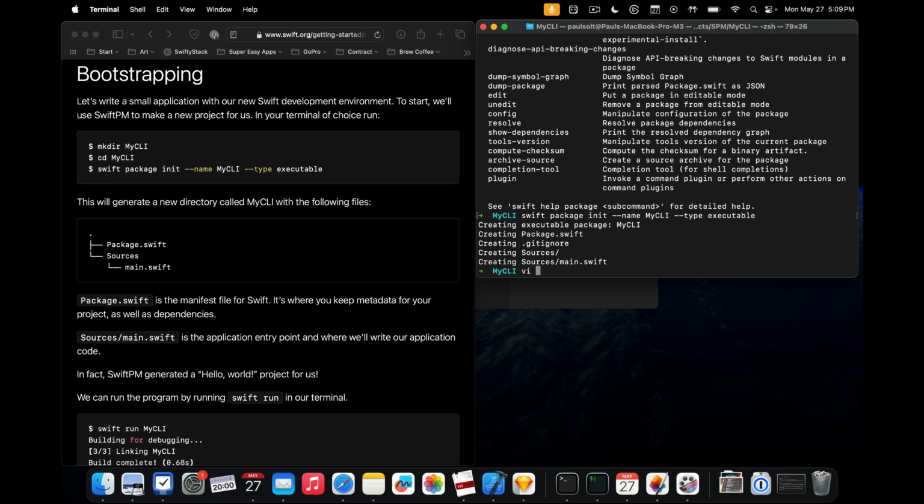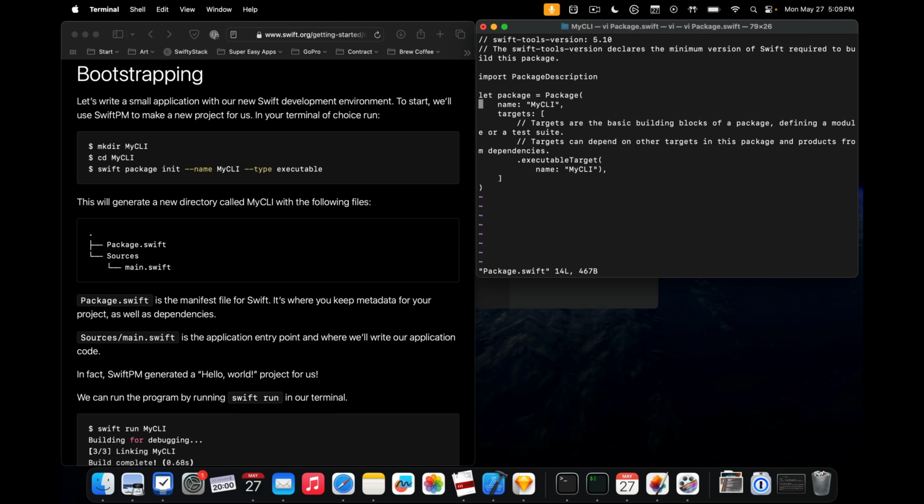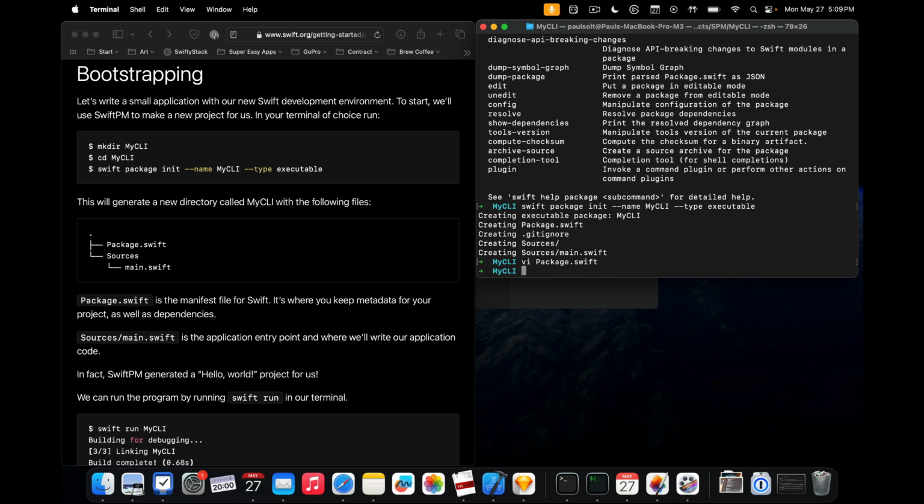So we can open Package.swift with vi if you're feeling adventurous, if you know how to use vi. And you'll see the package file. So we're going to have a name here, that's my CLI. We've got some targets. Right in here, we've got executableTarget, and then it's just the name my CLI. Cool. So I'll just exit out of that. I'll hit escape to get back out of editing mode if you're in editing mode, and then you can do :q! This is force quit, don't save anything. So we'll just close that out.